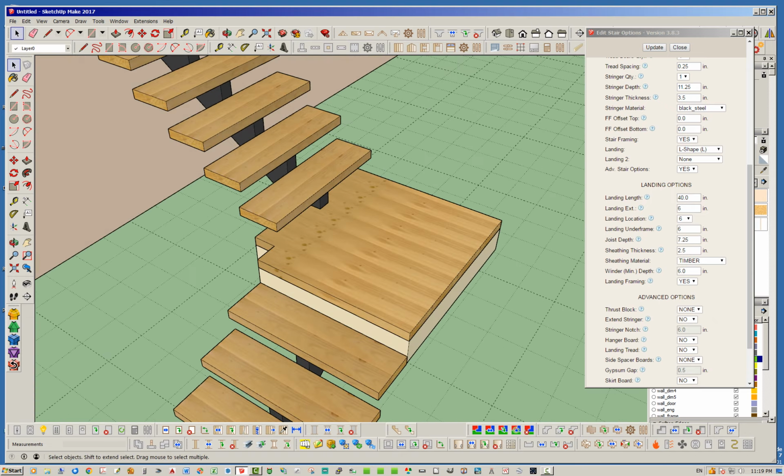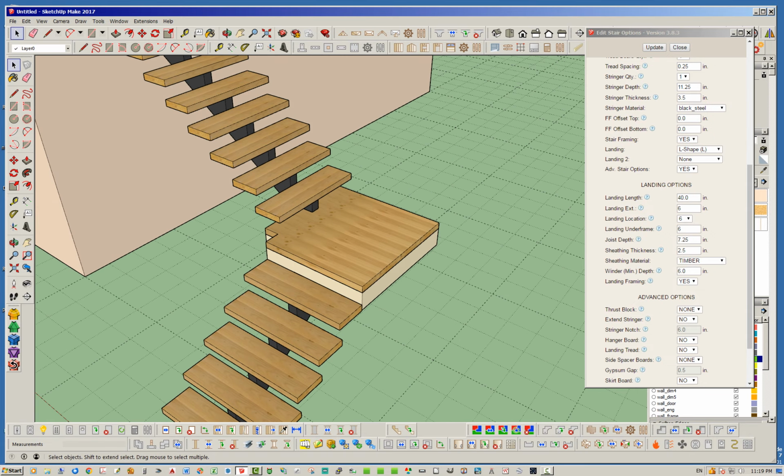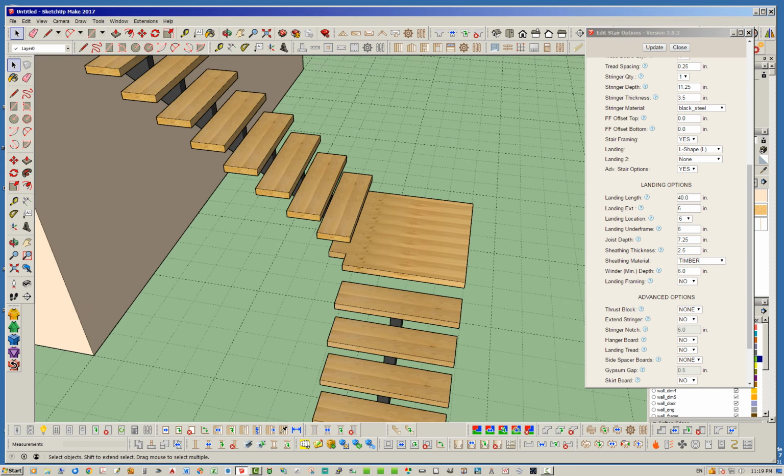Okay, so again, previously you couldn't turn off the placeholder, right? The framing placeholder. But now I've added one other option here. Notice here it says landing framing, and you can turn that on or off. So I'm going to go ahead and just turn that off. Okay. So, that's what you get.